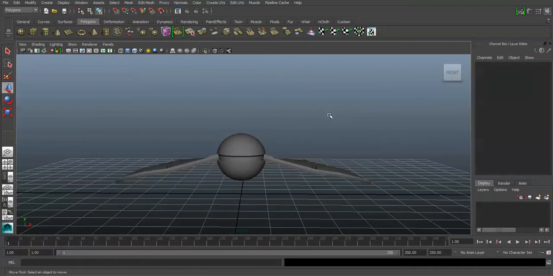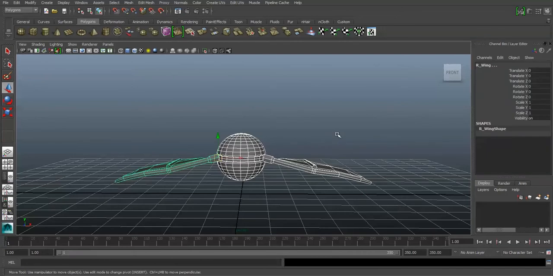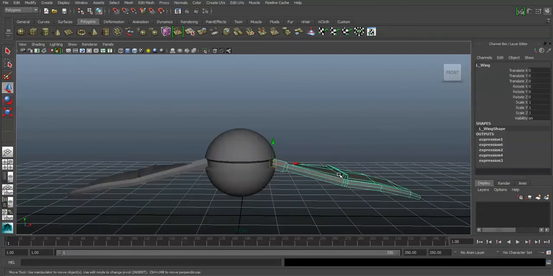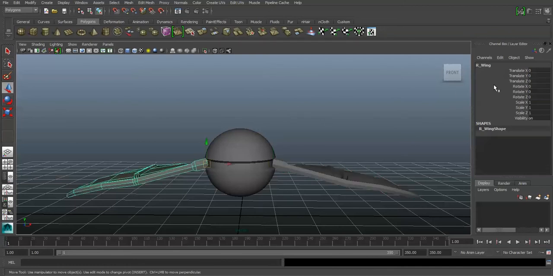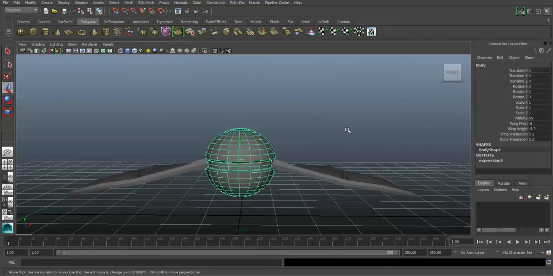Okay, first things first, delete all the history, freeze the transformations, and rename the objects something relevant. I named mine L_wing, R_wing, and body.